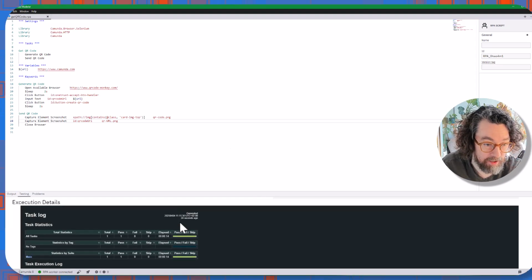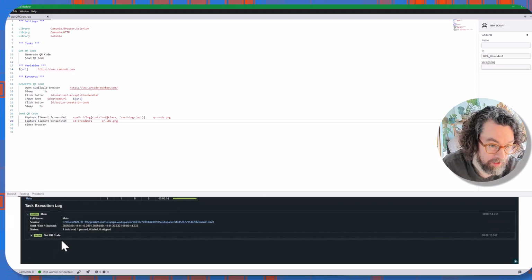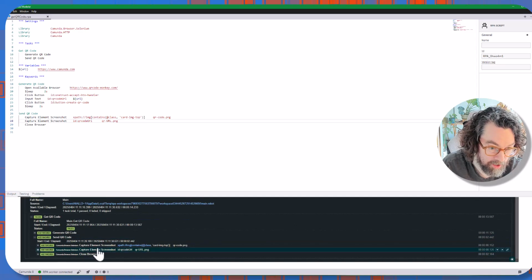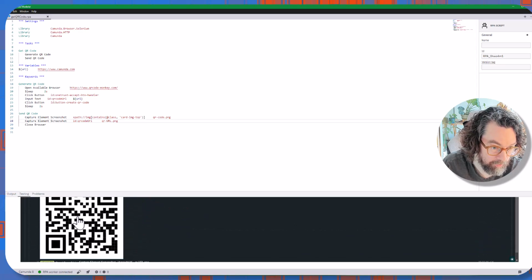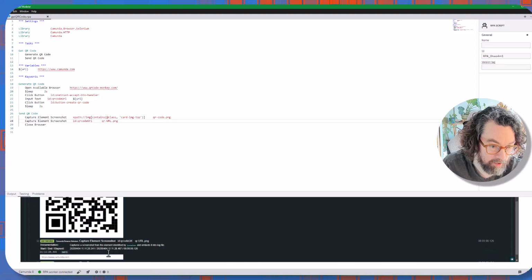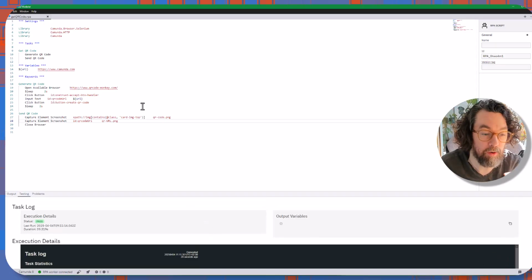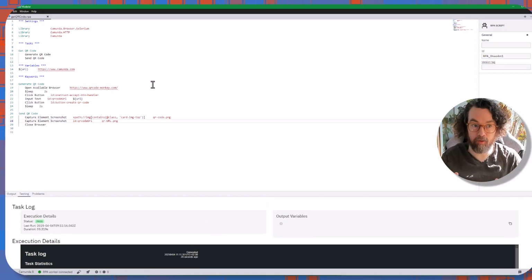Okay, so it's passed, and once again we can go through here and see how everything was executed. Specifically, I'm just going to check out the screenshots. So we took a picture of the QR code and we took a picture of the URL. So that looks good to me. And so now we need to do a little bit of tinkering to connect this to cloud. So I'm going to do that right now.